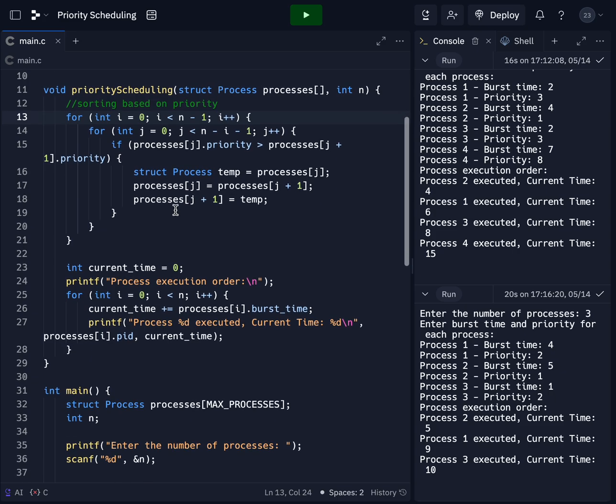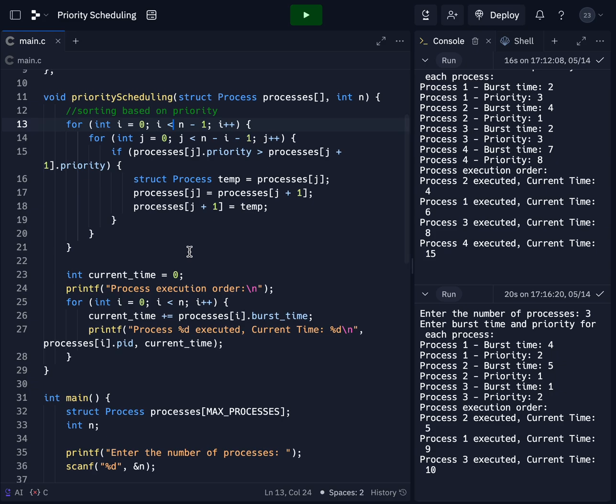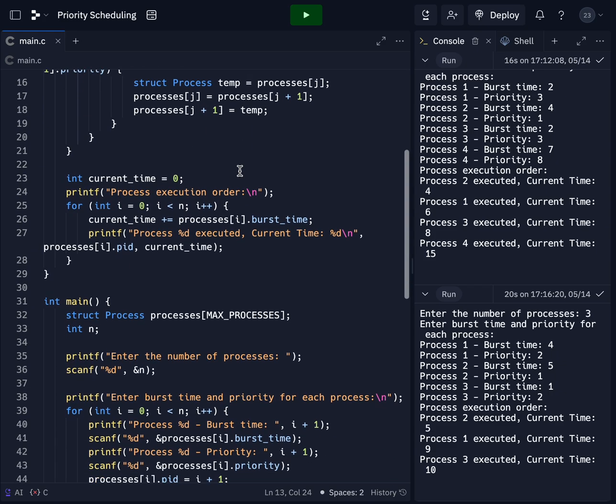And now we have the loop, basically the logic of this code. This block of code sorts the processes array based on their priority in ascending order, as you see here, and it uses a simple bubble sort algorithm to achieve this. So I implemented the bubble sort here.